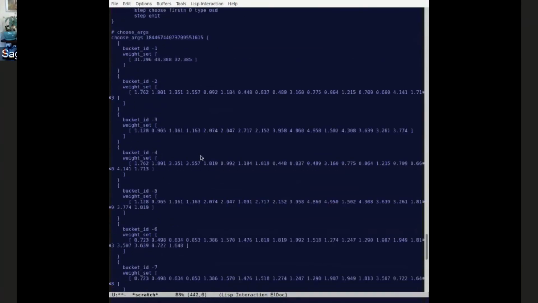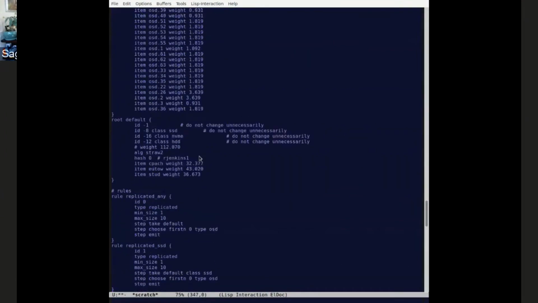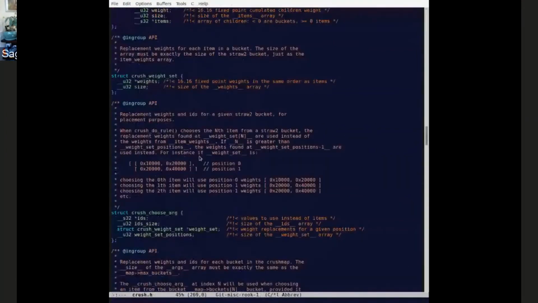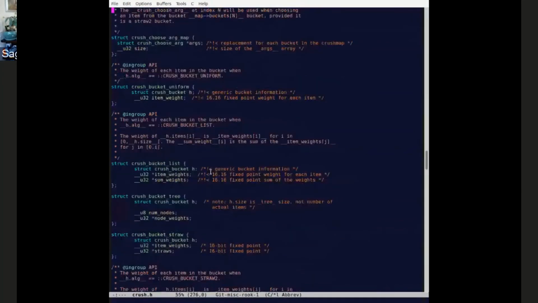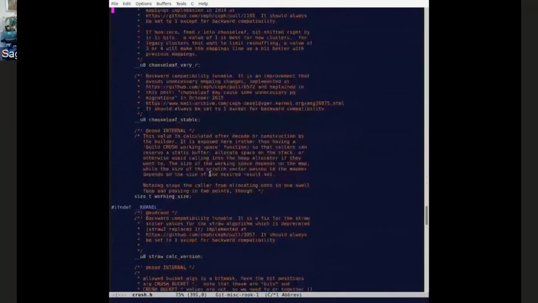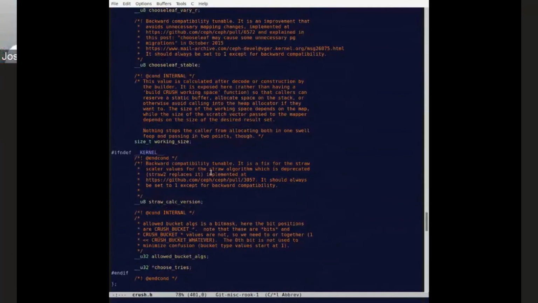But anyway, that's the main stuff I intended to cover. I'm trying to think more about what you could do with the weight sets piece, what kind of placement policy you might implement there that could be useful.